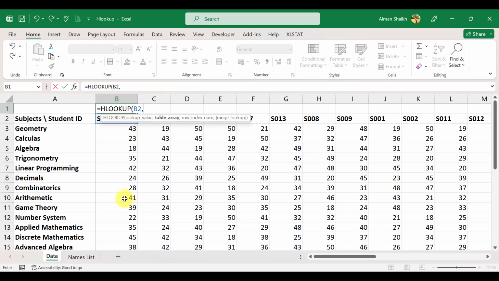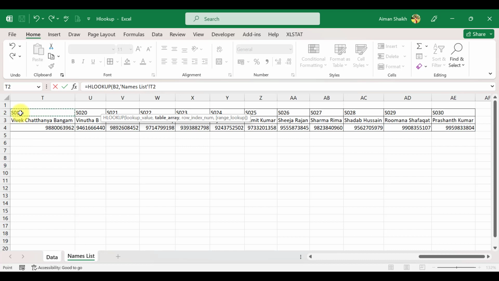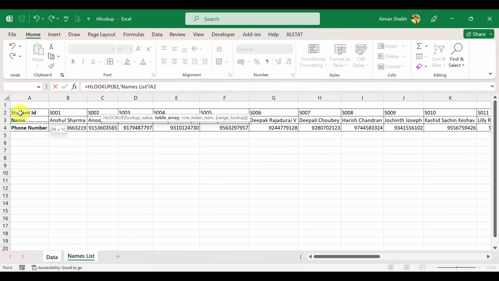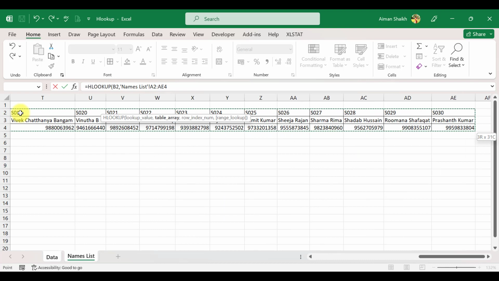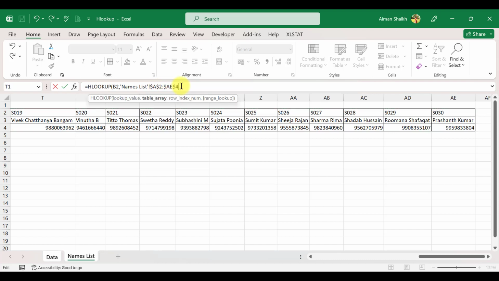The next thing is the table array. We can see that this is the table. So we will select the full table and we will fix this table so that it does not move when we drag the formula to the next cell. What if we don't fix this table? If I drag this formula from column B to column C, then instead of taking A to AE, it will take B to AF. So that's why we are fixing this range.